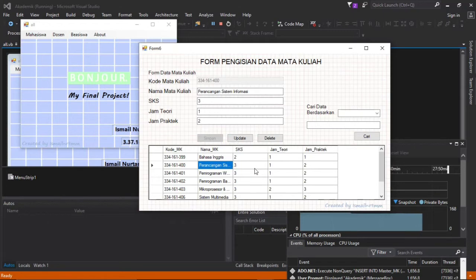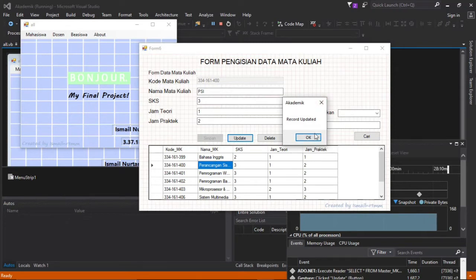Next example, you want to change the subject data. Example, in here we want to add data. We want to, yes, PSI. And you can click the button update. Okay, and the notice will be "record updated".